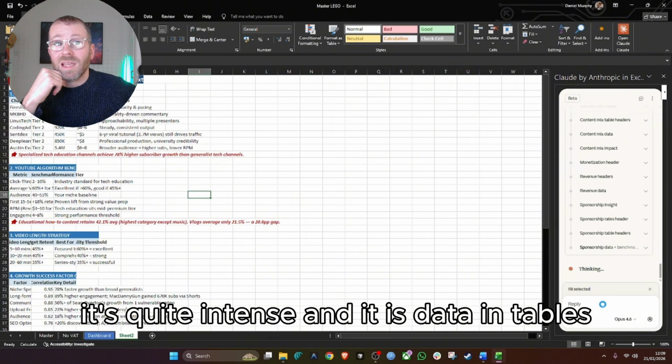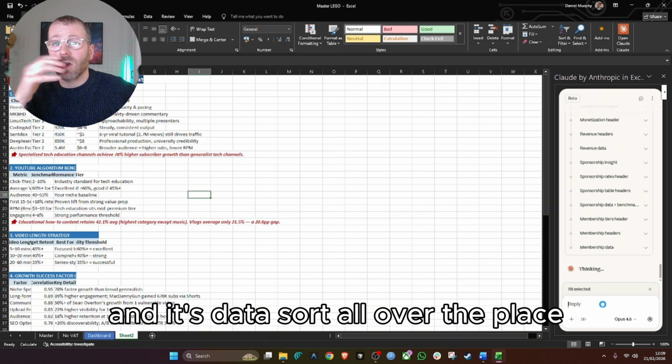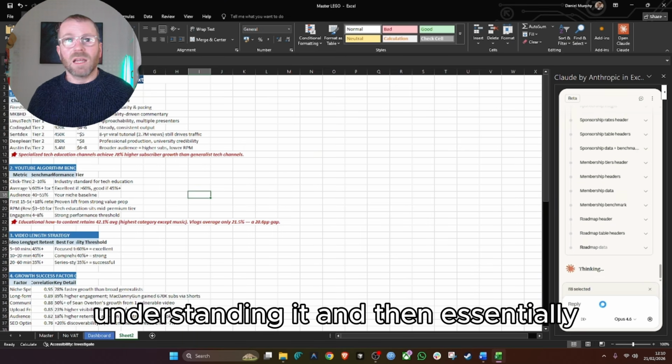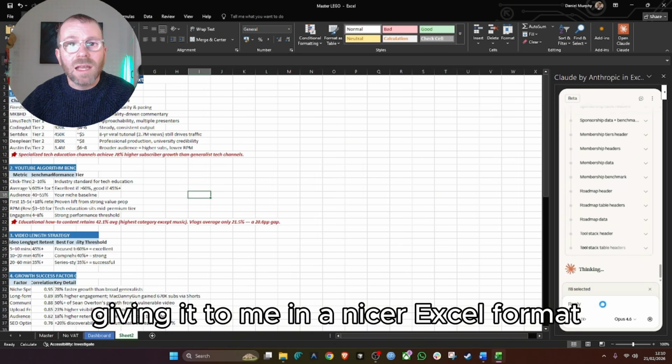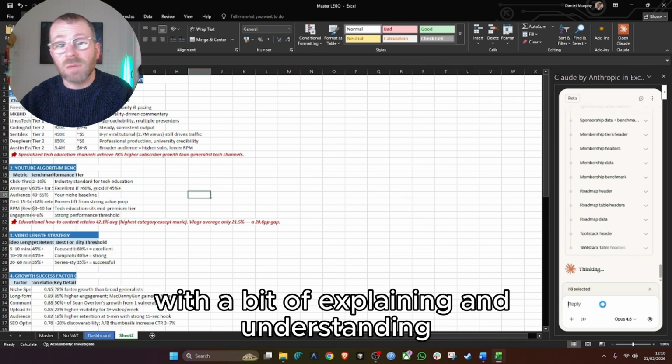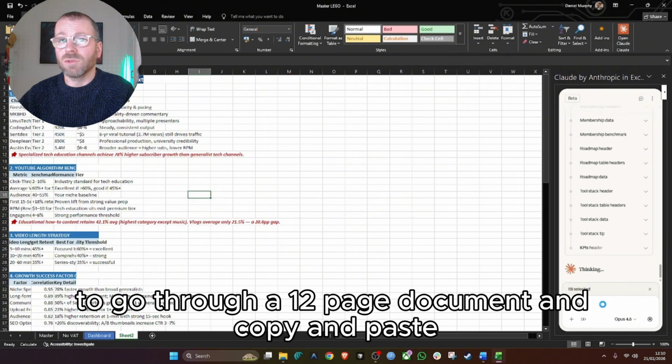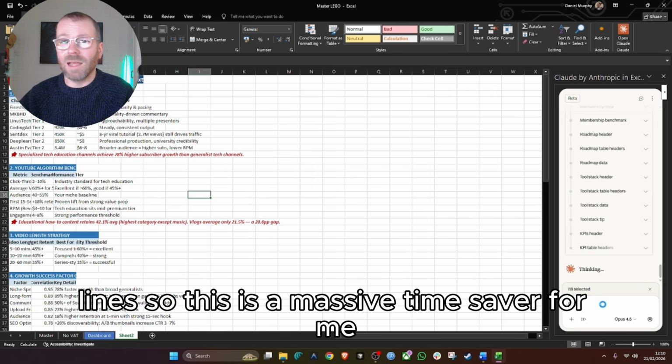It's quite intense, and it is data in tables, it is data in sentences, and it's data sort of all over the place. And it's bringing this all in for me in almost real time, understanding it, and then essentially giving it to me in a nice Excel format with a bit of explaining and understanding, so that I can use it. So I'm not going to have to go through a 12-page document and copy and paste out lines. So this is a massive time saver for me.